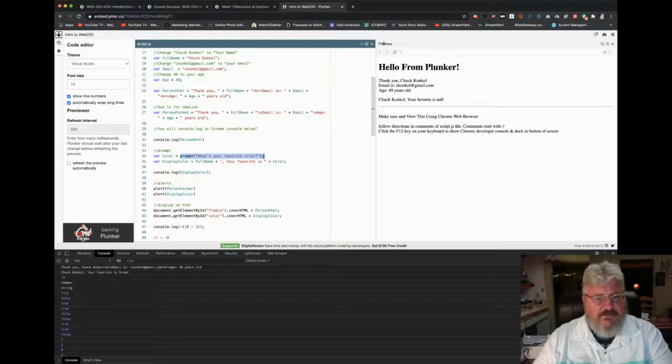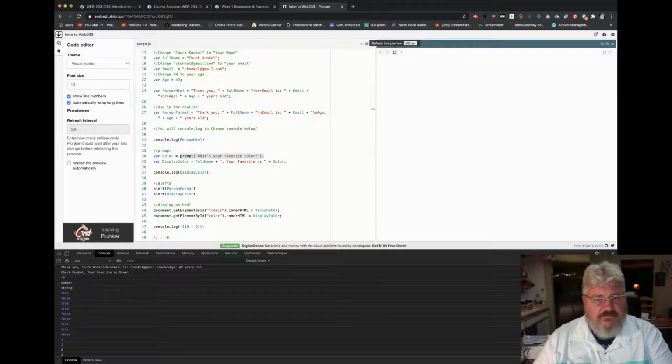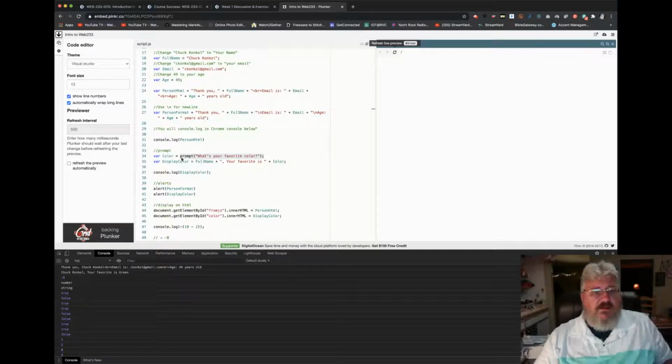All right, so we'll run it again. Green. Now, then thank you, Chuck Conkle, email. This right here is coming from not line 34. That's the prompt that we had to enter in color. Console log displays it here, remember, on line 37. Then line 40, person format, where it says thank you, full name, email, and age.